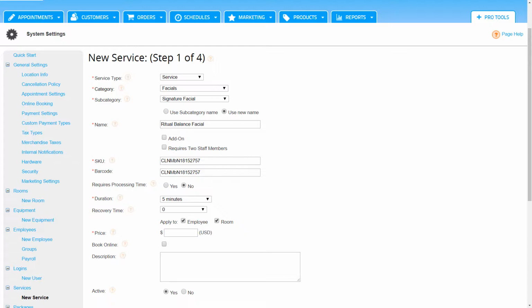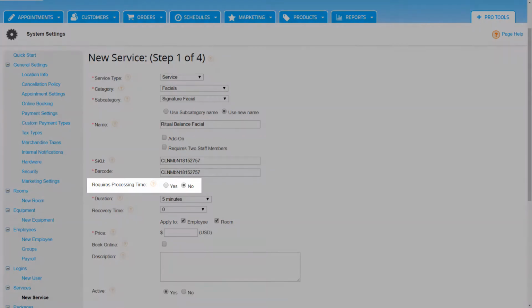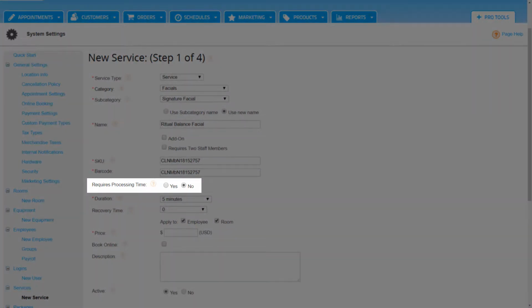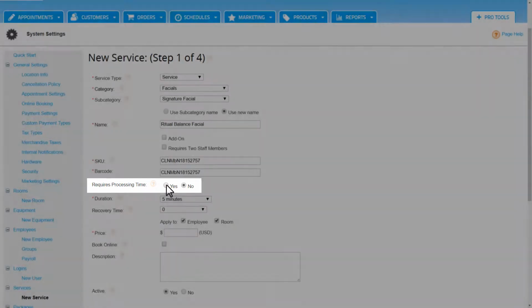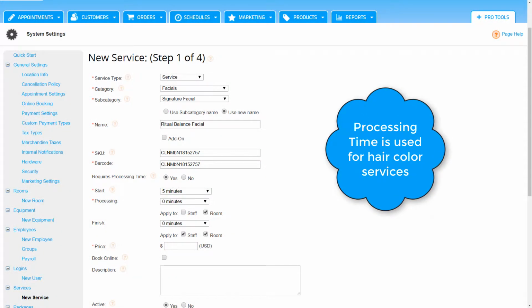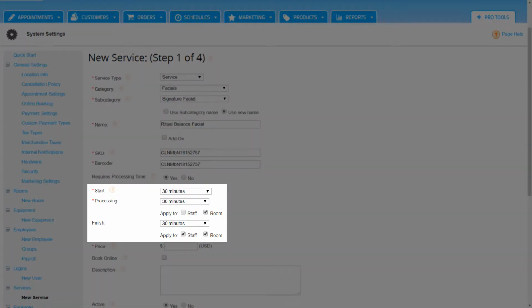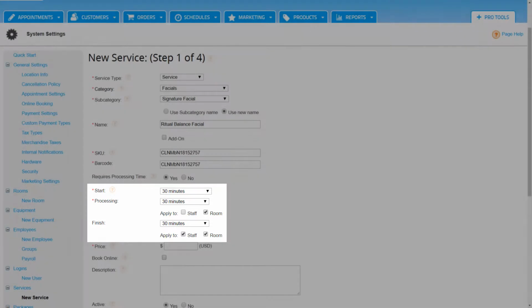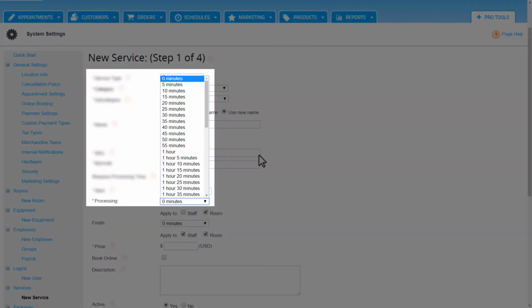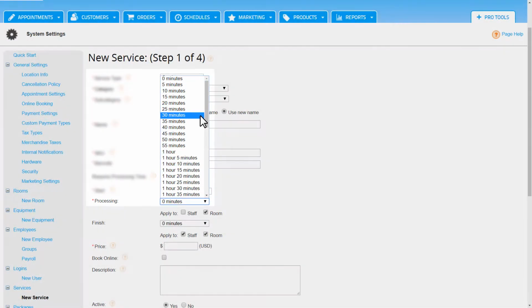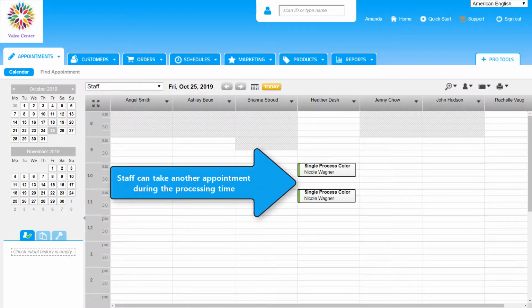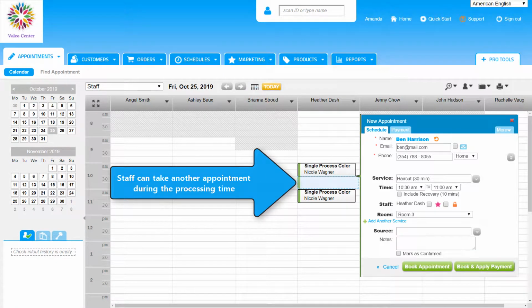Next up, setting the duration of the service. If the service requires processing time, enable it by setting this to yes. Processing time is used for hair color services and allows us to enter in how long it takes to start the service, process it, and then finish it up. Processing time is how long the customer will wait for hair color to process, and it is during this time that the hairstylist can be freed up to start another appointment.